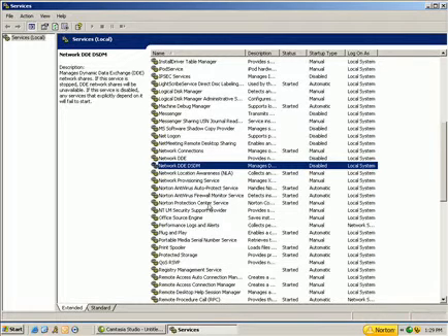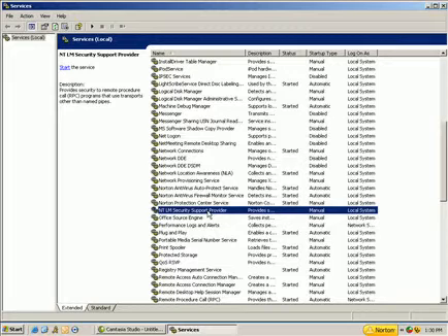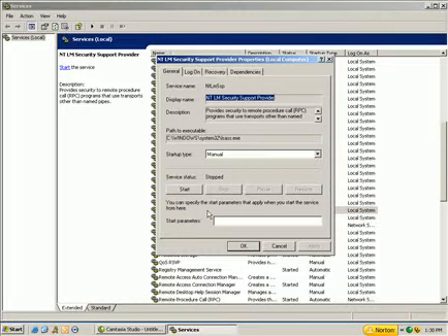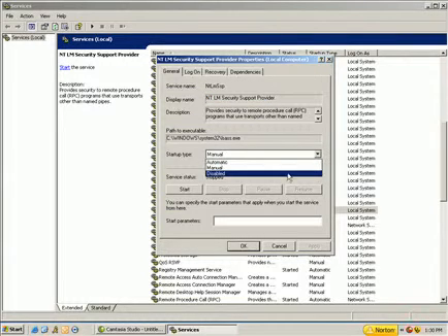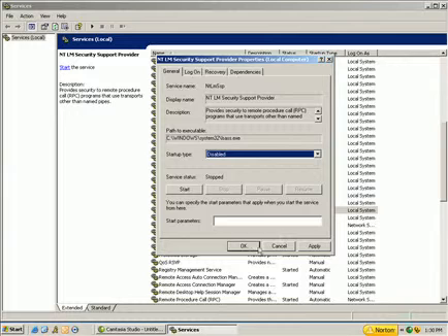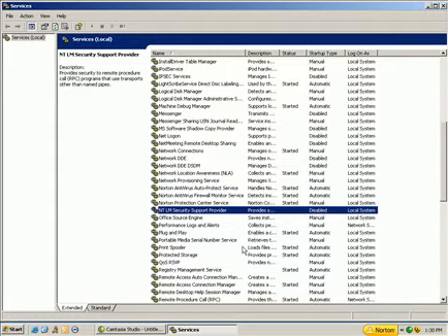Alright, of course I need my virus protection. NTLM Security Support Provider. We can go ahead and disable this item. If the service is running, select stop and change the startup type to disabled and select OK.